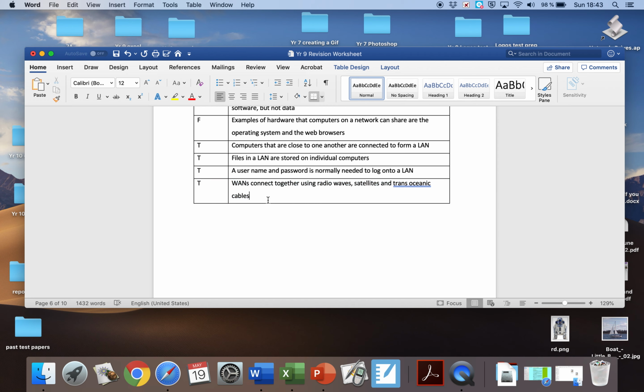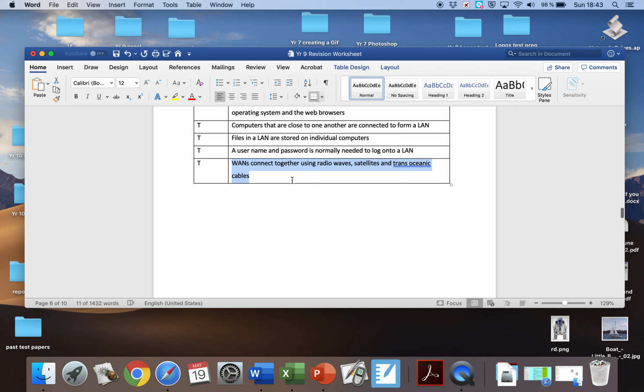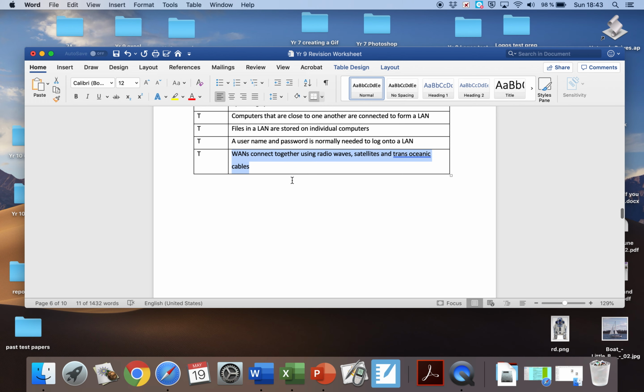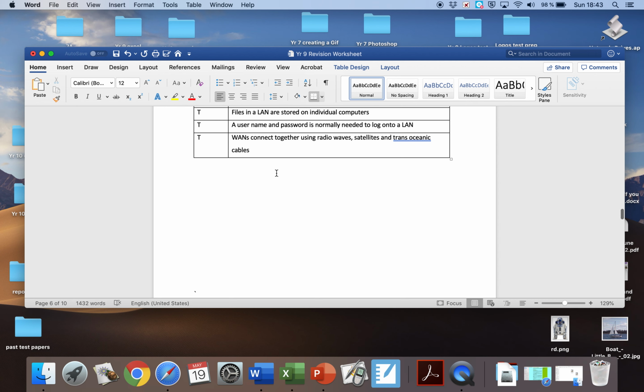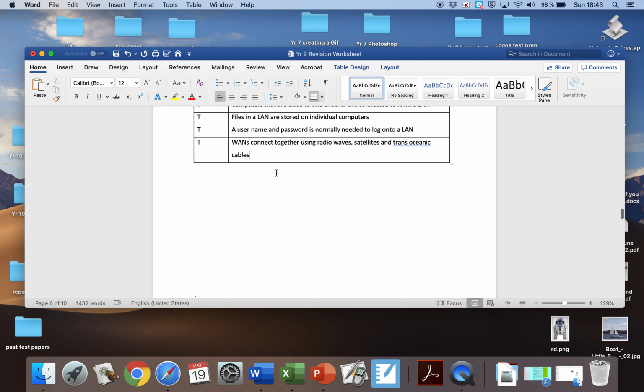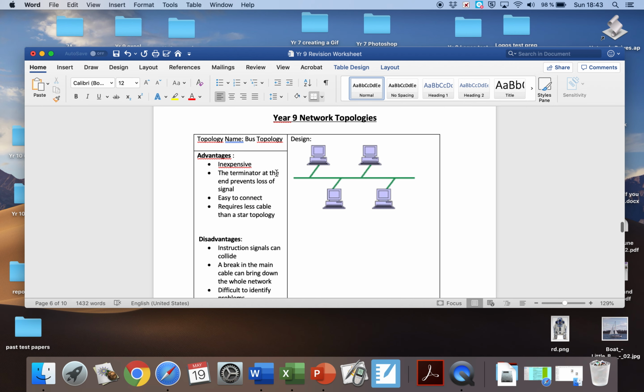WANs, wide area networks. They connect together using radio waves, satellites, and transoceanic cables. Absolutely true. WANs, the best example of a WAN, of course, is the internet. The internet uses all of these things, radio waves, satellites, transoceanic cables, in order to connect computers and networks to one another so that people can use the internet.